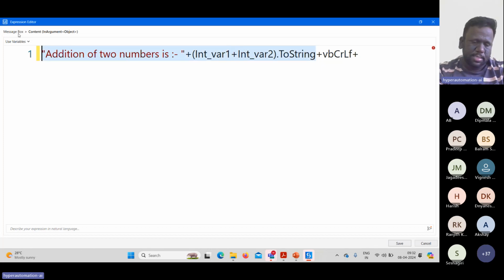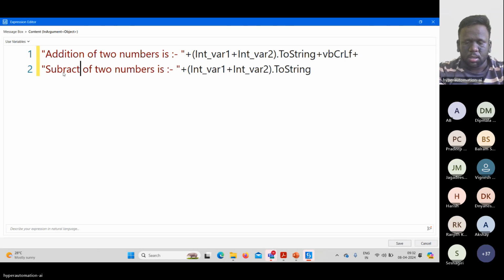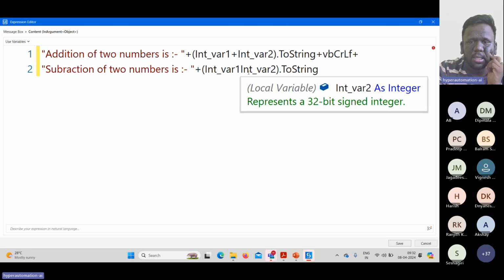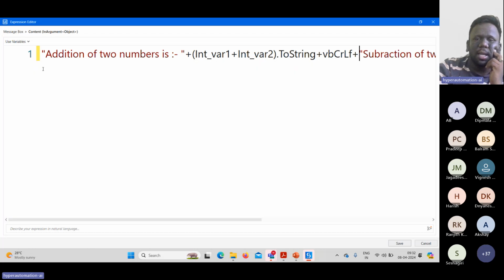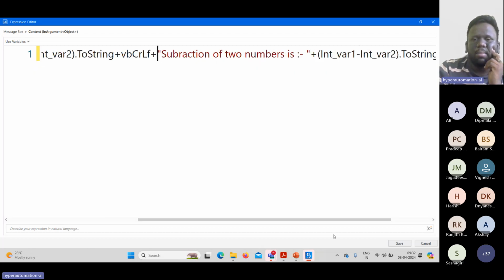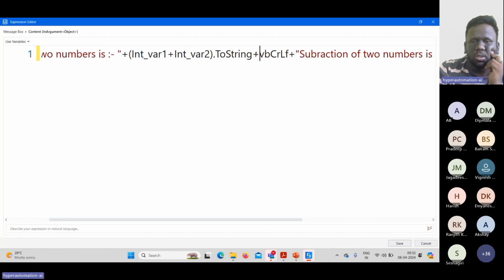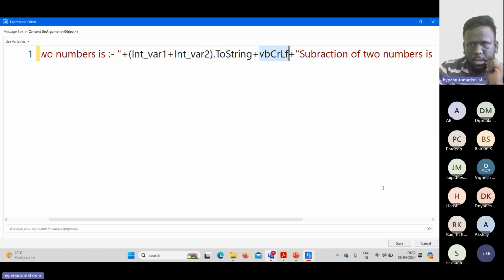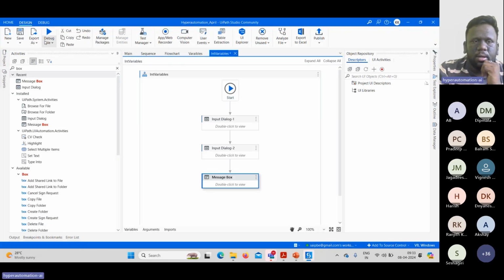So I'll copy all the things and keep it here. So subtraction of two numbers is basically int var1 minus int var2. Right. So it can also be in a single line. Just for our understanding, I have kept it in the second line. Okay. So this function vbCrLf is used so that it will be printed in the new line. Okay. So let me save and try to run the file again.